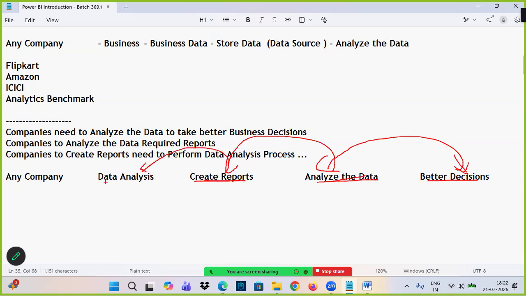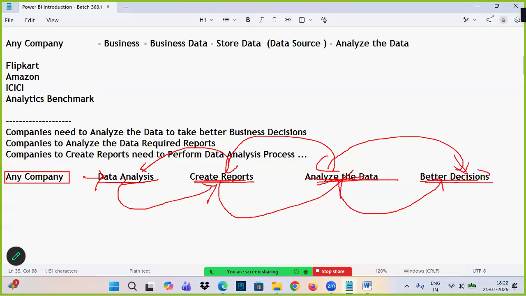To create the reports, they need to perform data analysis. That is the reason every company will perform the data analysis. So using the data analysis, they'll create reports. Using the reports, they'll analyze the data. Using the analysis, they'll take the better decisions. Once the company takes better decisions, then only they'll run successfully. Any company to run successfully must take the better decisions.